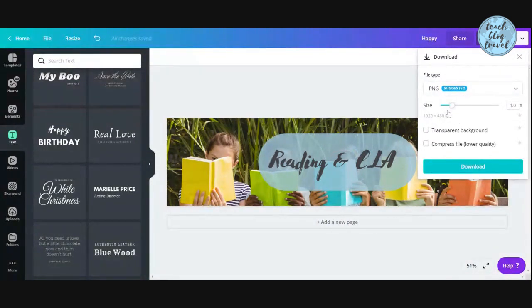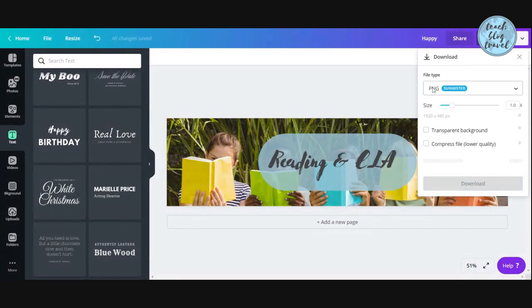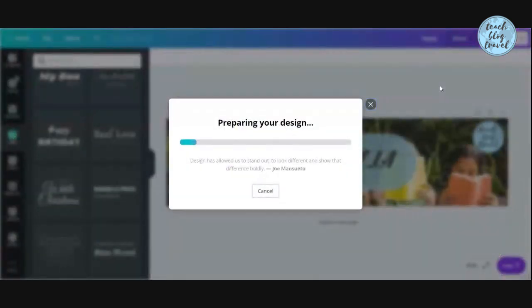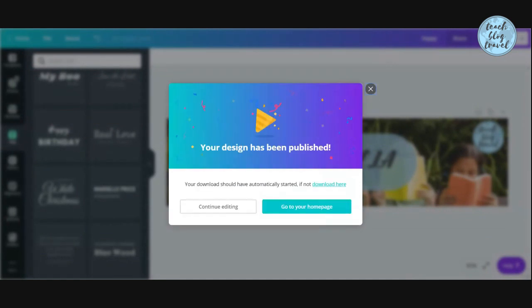Don't mess with the size because it's going to already be at the dimensions of the template for Google Classroom header. You don't want a transparent background for this, but for most designs, you probably would. For this one, you don't. So we're going to click download. It's going to download it as a PNG file. Depending on your internet, it could take a minute.